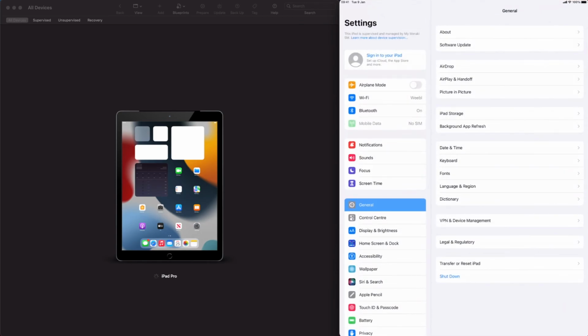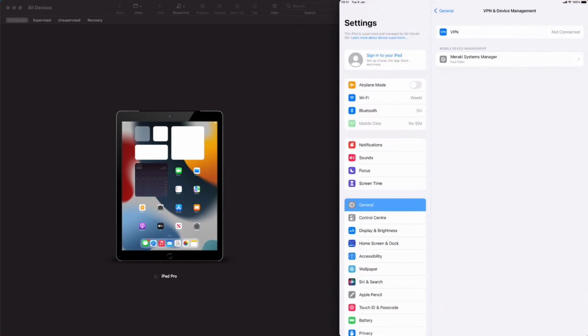If we go to Settings, General, and VPN and MDM, you'll see our profiles there. You'll also see in the top left-hand corner our device is supervised.